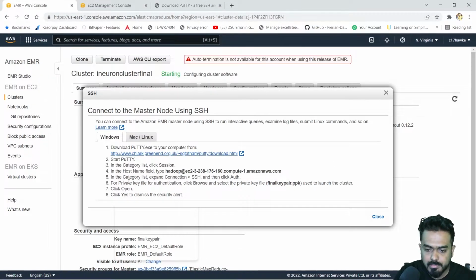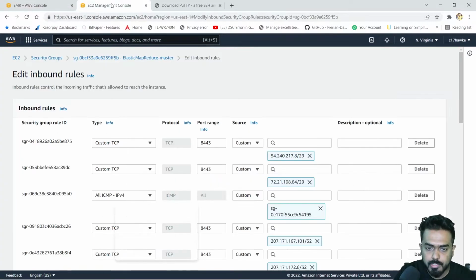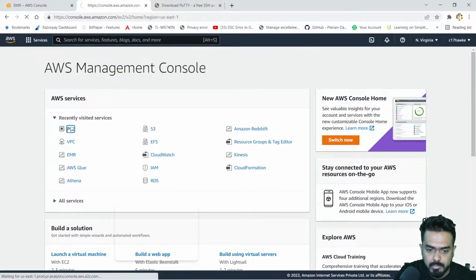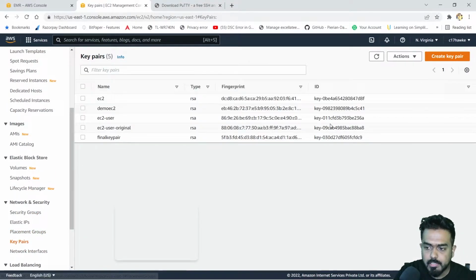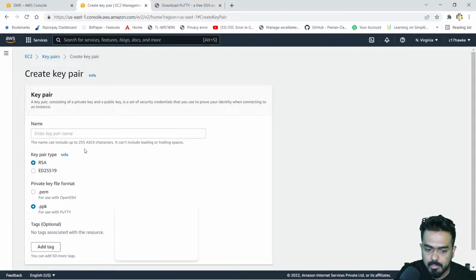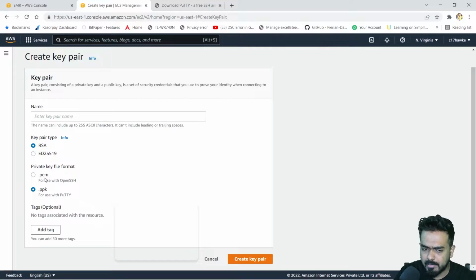It's very simple. These are the steps which you need to follow. If you don't know how to create a key pair, just go to EC2. Under EC2 we have key pairs. Here you need to create a new key pair. This is the key pair I just created. If you want to create a new key pair, click on create key pair, and by default you download a .ppk. If you want a .pem file, you can choose that, but by default it is .ppk so that you can directly use it. Otherwise, if you first download the .pem file, again you need to convert it to .ppk. So you can just download the .ppk file and create it.